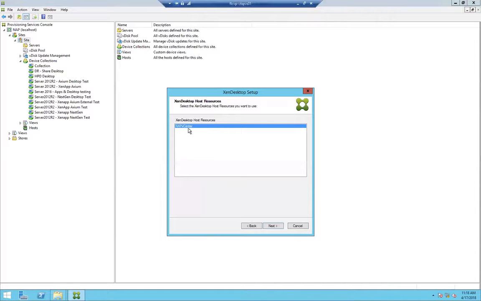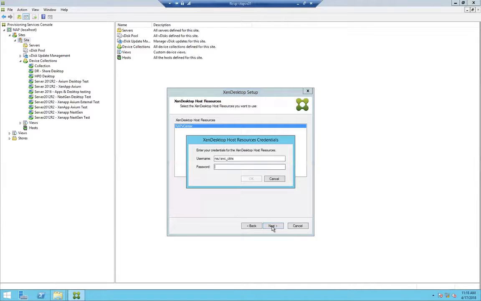You have to select the host resources. So that's the vCenter that you're choosing? Correct. Well, the first one was the DDC, and then this is now the vCenter we're telling it to use. Okay.